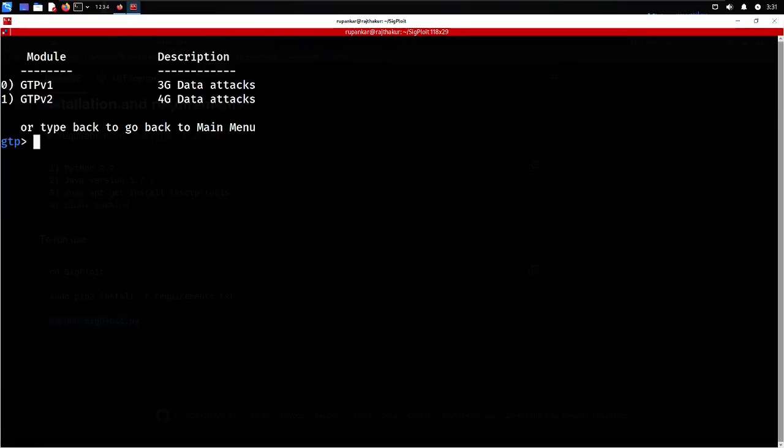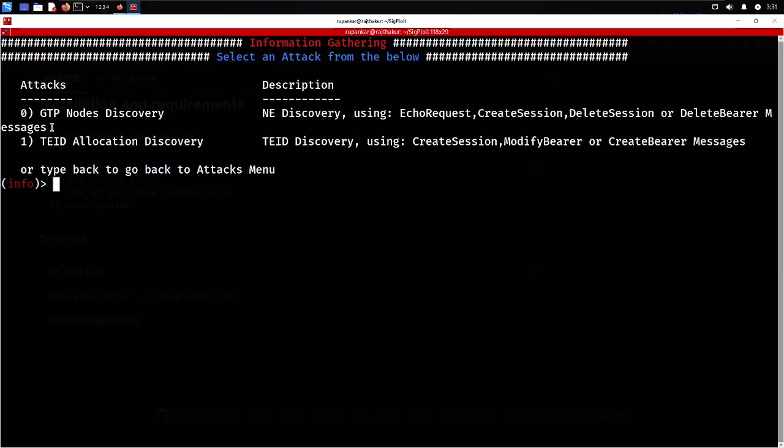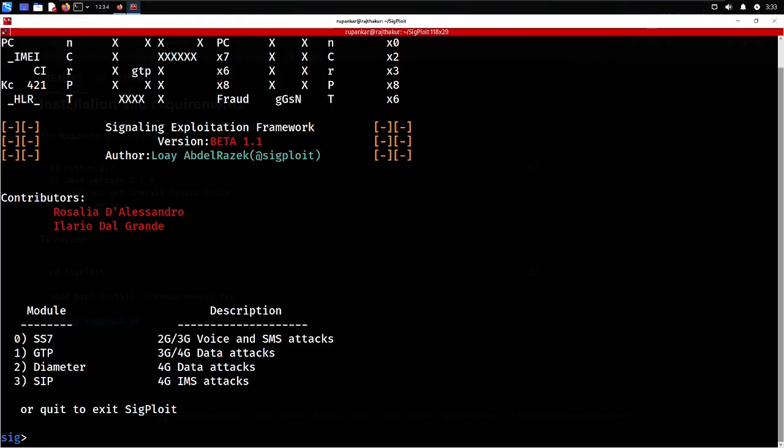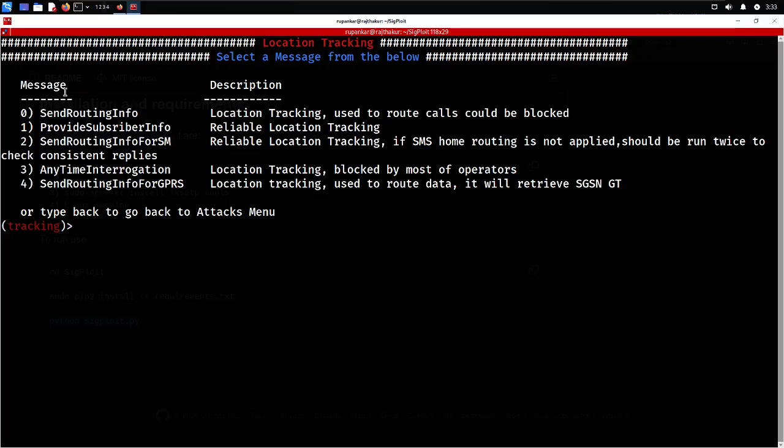And again, I am starting with 1. And if I go with GTP, okay, so GTP is not loading. Okay, so here we are. If I go with the 0 option, we are having more discovery and TLE. So if I just go with SS7, here we are having location tracking. Simply press enter. We are having send routing information.